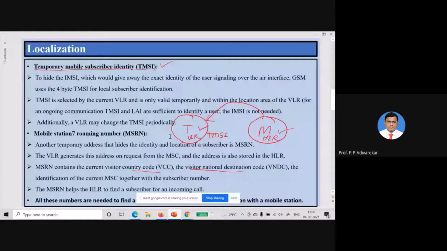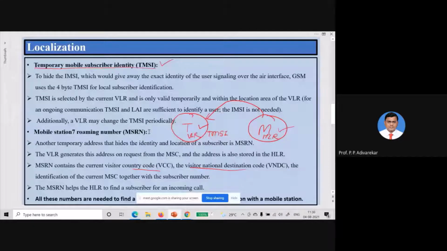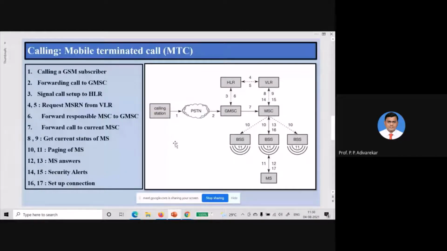Okay, now we will see how the call setup procedure takes place, or how a call procedure is completed within a GSM system. There are two procedures, or two scenarios, discussed here. One is when we make a call from a landline user to a mobile user, that is L to M, which is called a mobile terminated call. This procedure is known as mobile terminated call or MTC.